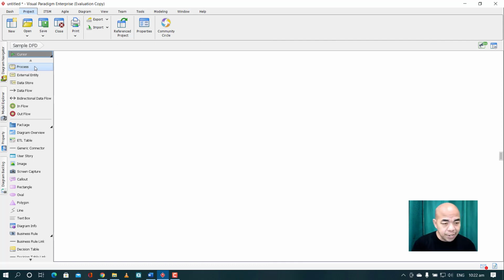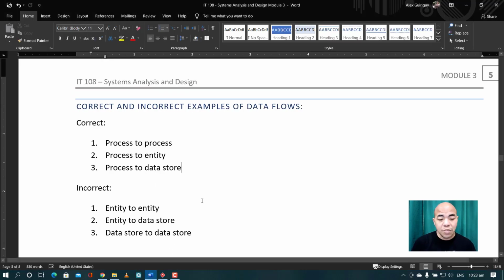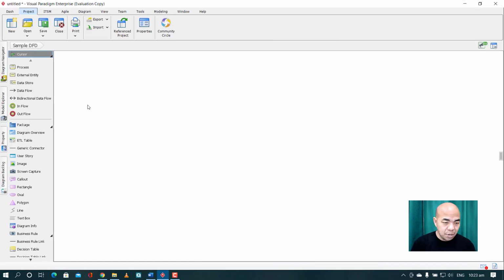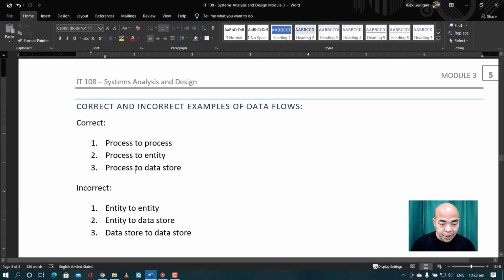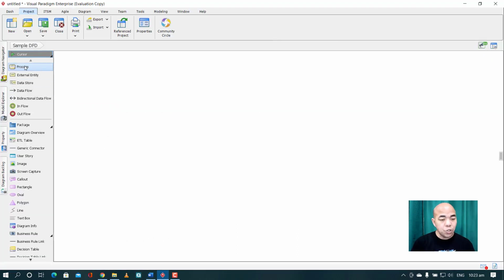So in the left side, we have here the symbols that we're going to use, the process, external entity, data store, data flow, okay, bidirectional data flow, ayan, inflow and outflow. So most probably we're going to use this for here. Okay, ayan. So, what are the correct way of creating a DFD? So the correct way is, example here, we have here the process to process. Ayan. So once you're going to use a process, ayan.